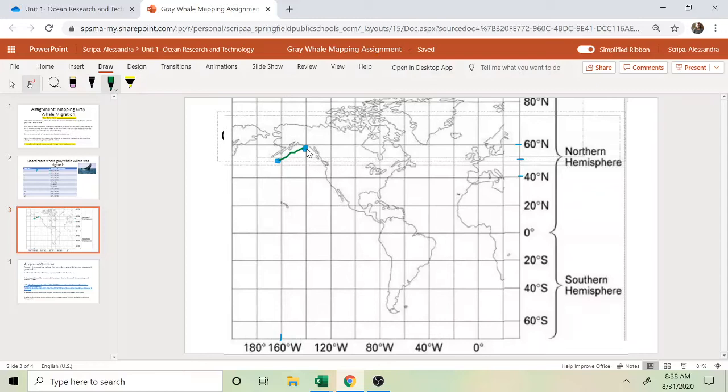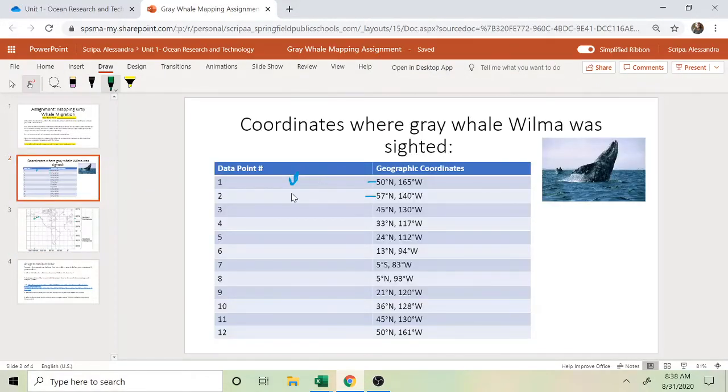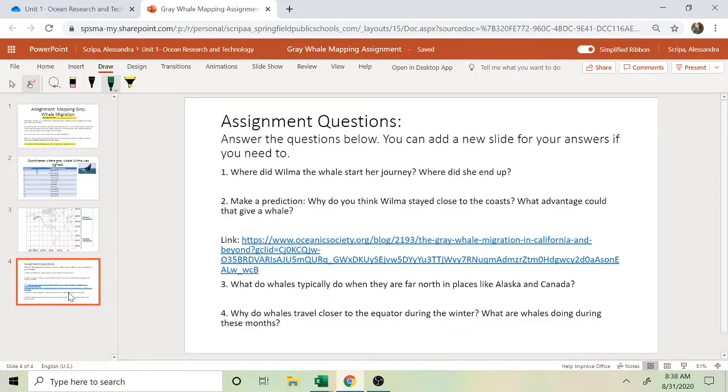Try your best. I know it is tricky on a computer without being able to use rulers and things like that. But once you're all done with each of your 12 data points, you're going to come down here, and there are 4 questions you're going to answer about your assignment. Sorry, that's my dog, if you can hear my dog. You can just type it right here underneath, or you can write it in however you like. If you need extra space to answer your questions, you can always put in a new slide down here, whatever you need to do.